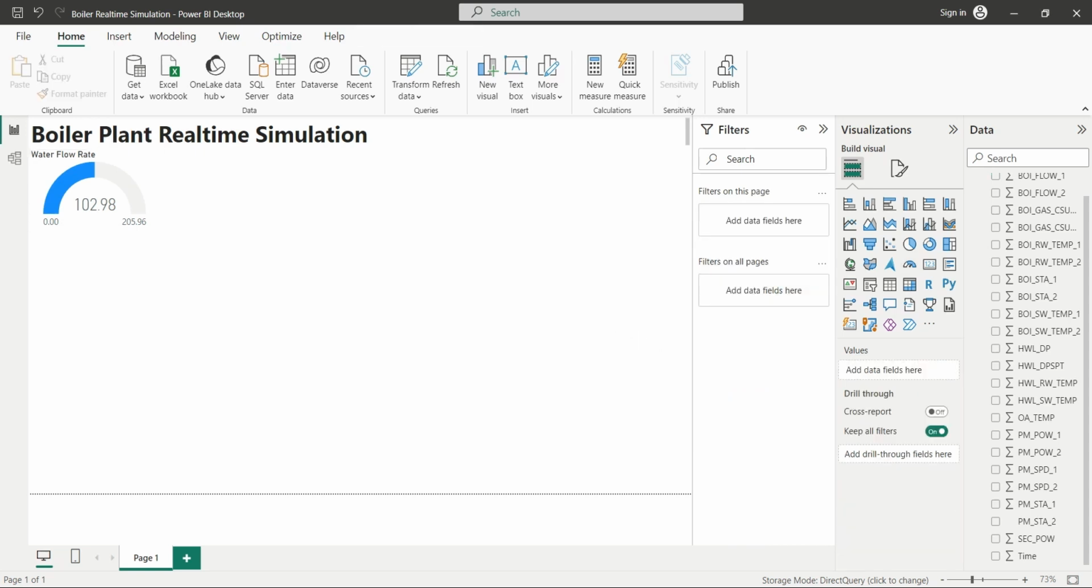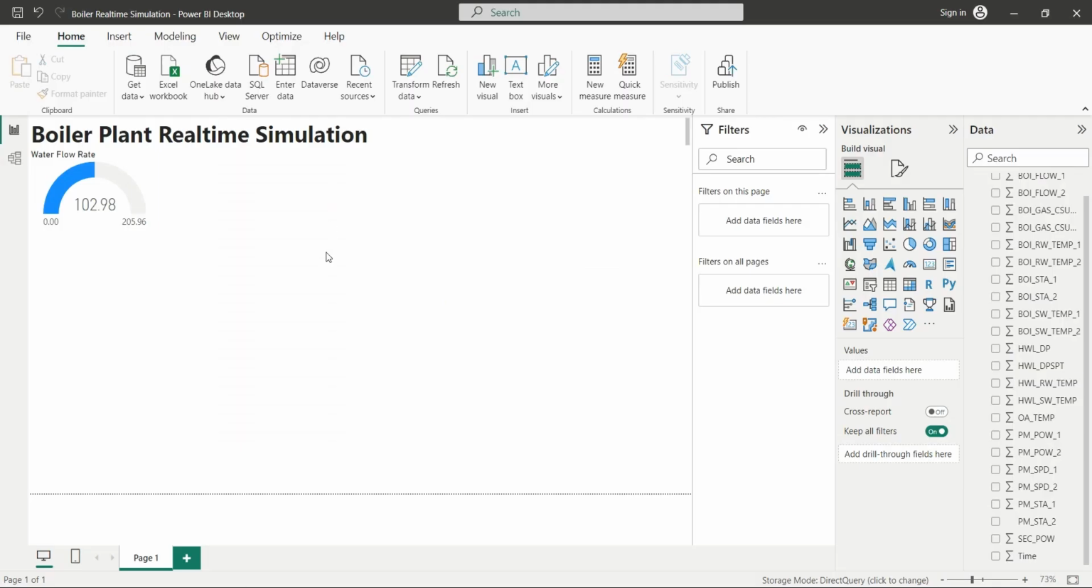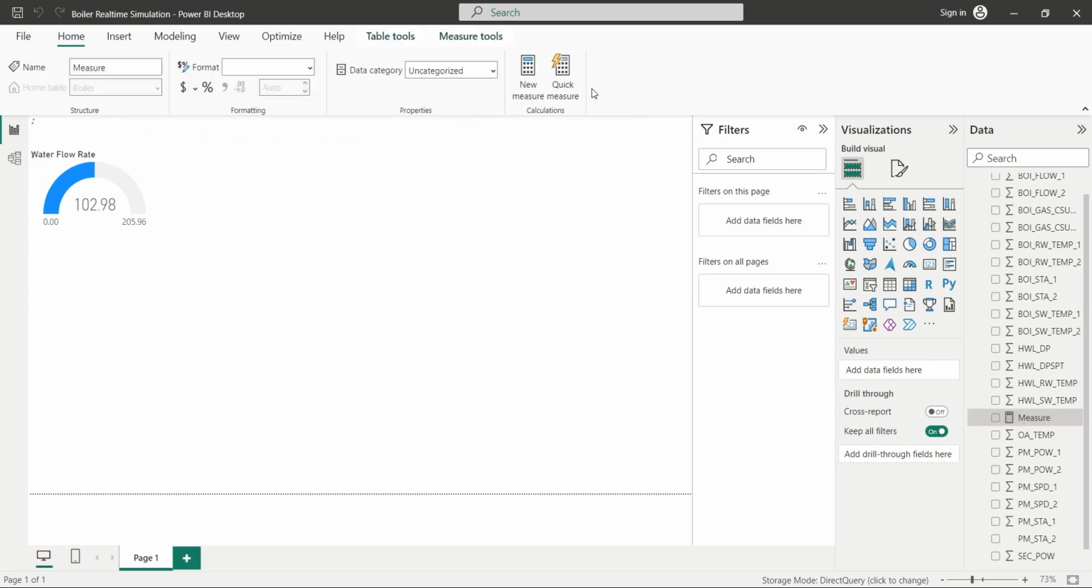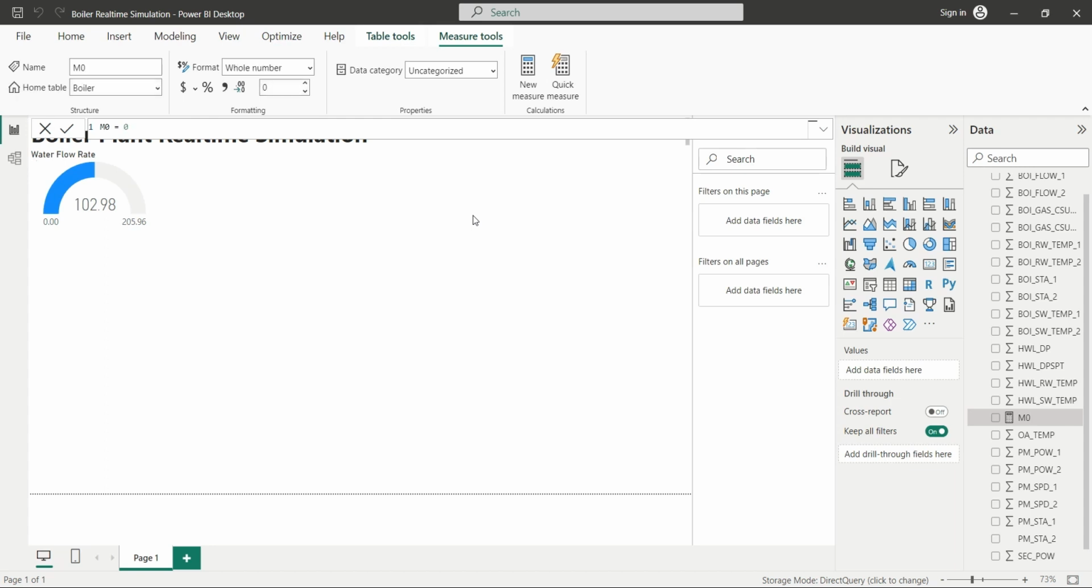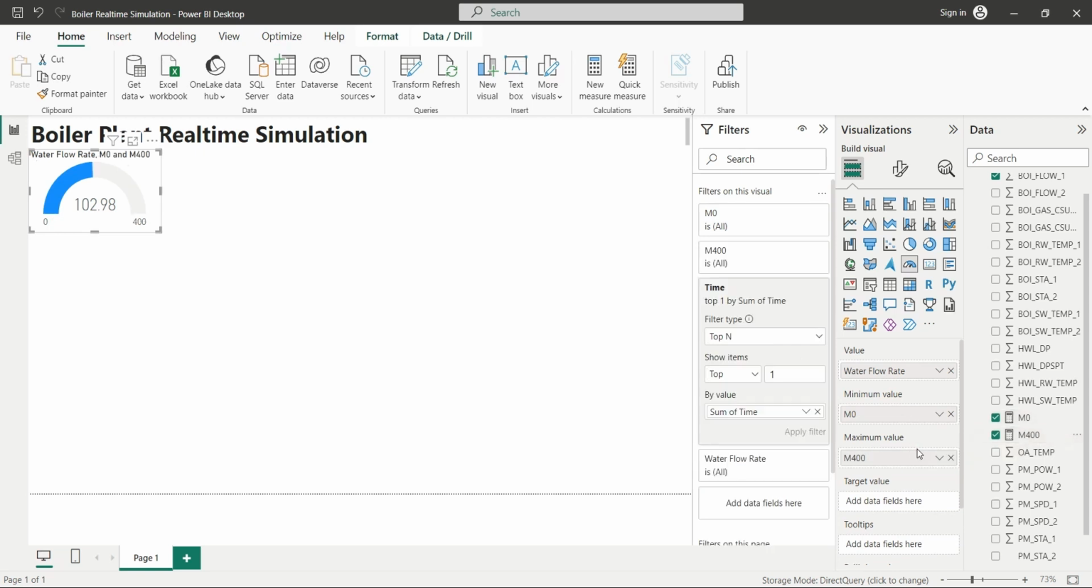Check the minimum and maximum values of this sensor. Now, add a new measure for the minimum value. Add another measure for the maximum value. Now place these measures in the minimum and maximum value fields.